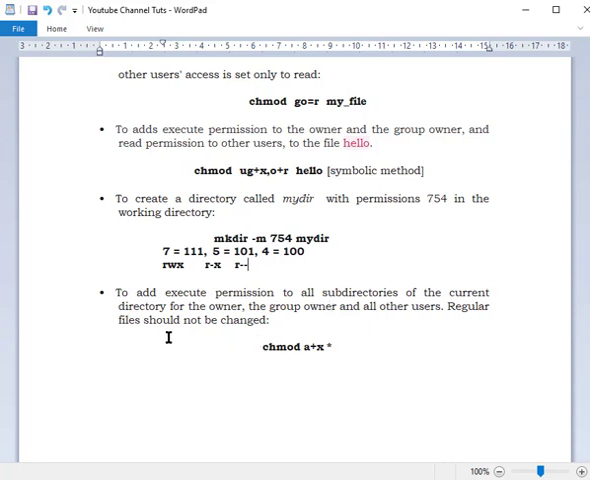So lastly, to add execute permission to all subdirectories of the current directory for the owner, the group owner, and all other users. When we're talking about the owner, group owner, and other users, it's something like saying all. They're just twisting the question. When you want to add execute permission for the owner, the group, and other users, which are the only 3 access types that we can give permission to, it's the same thing as saying all.